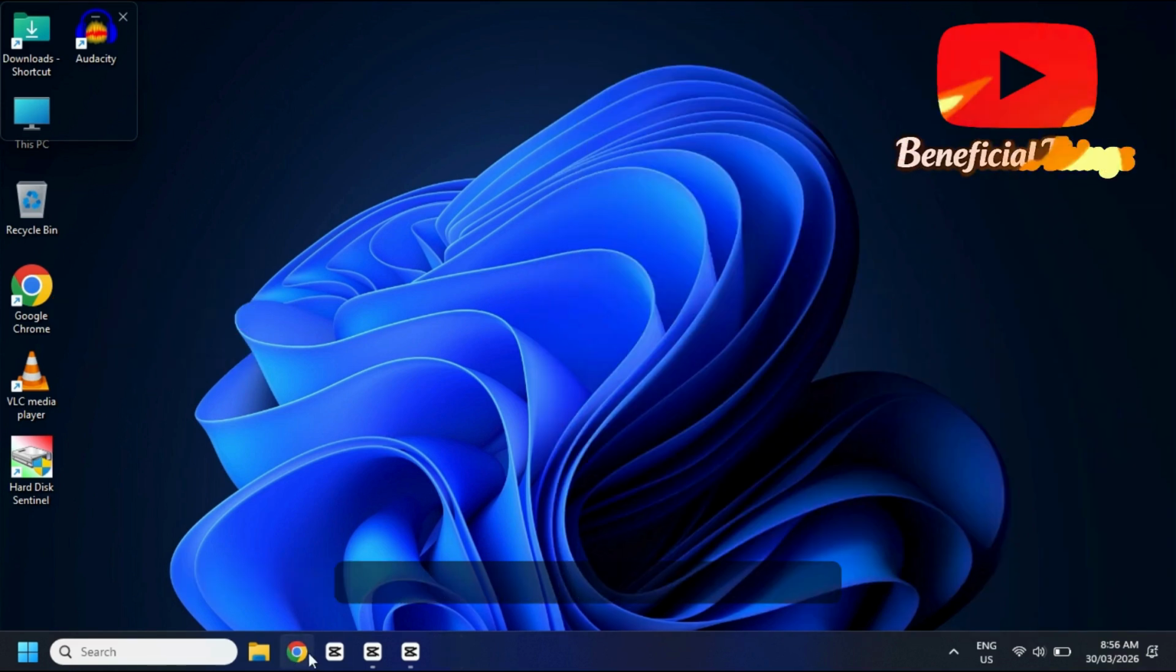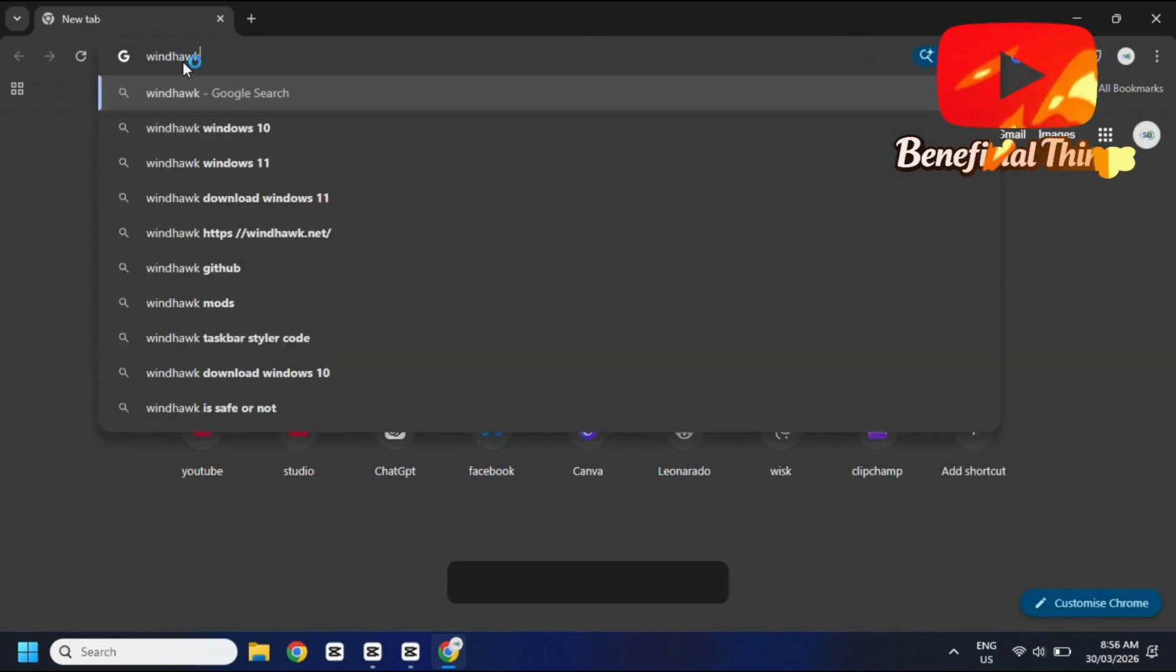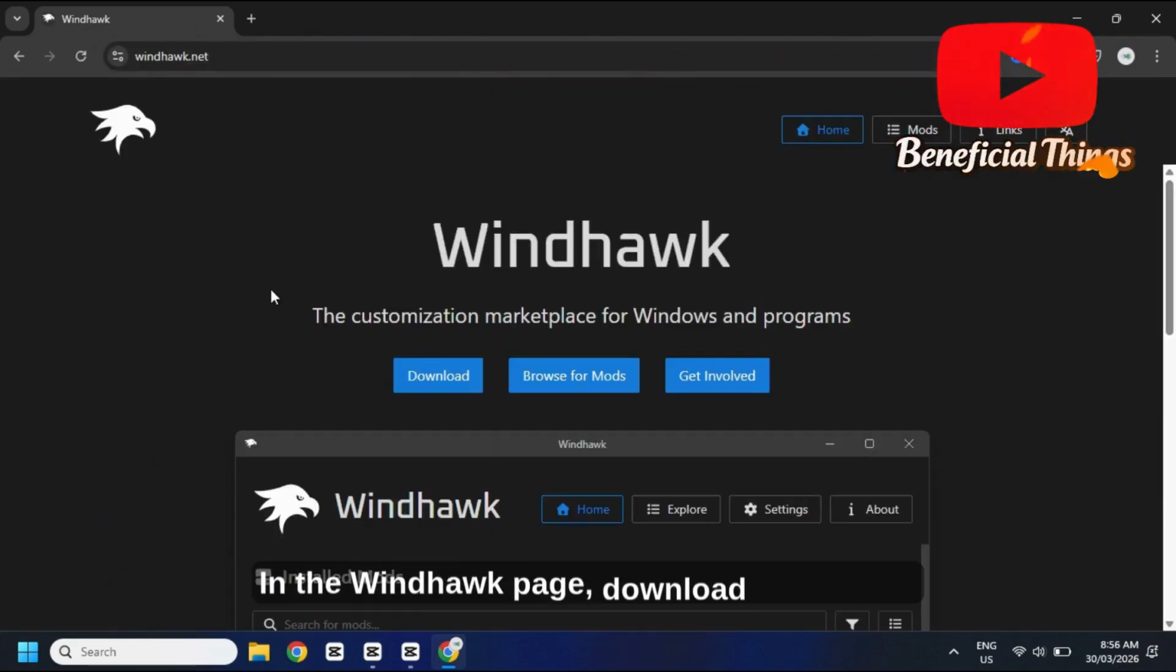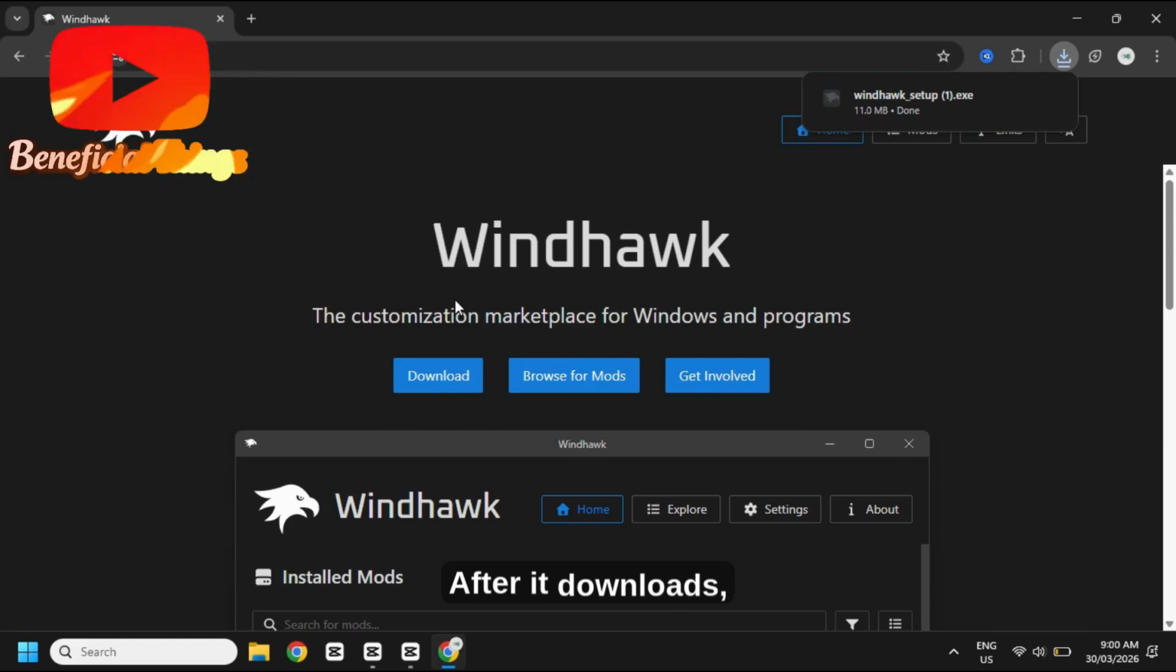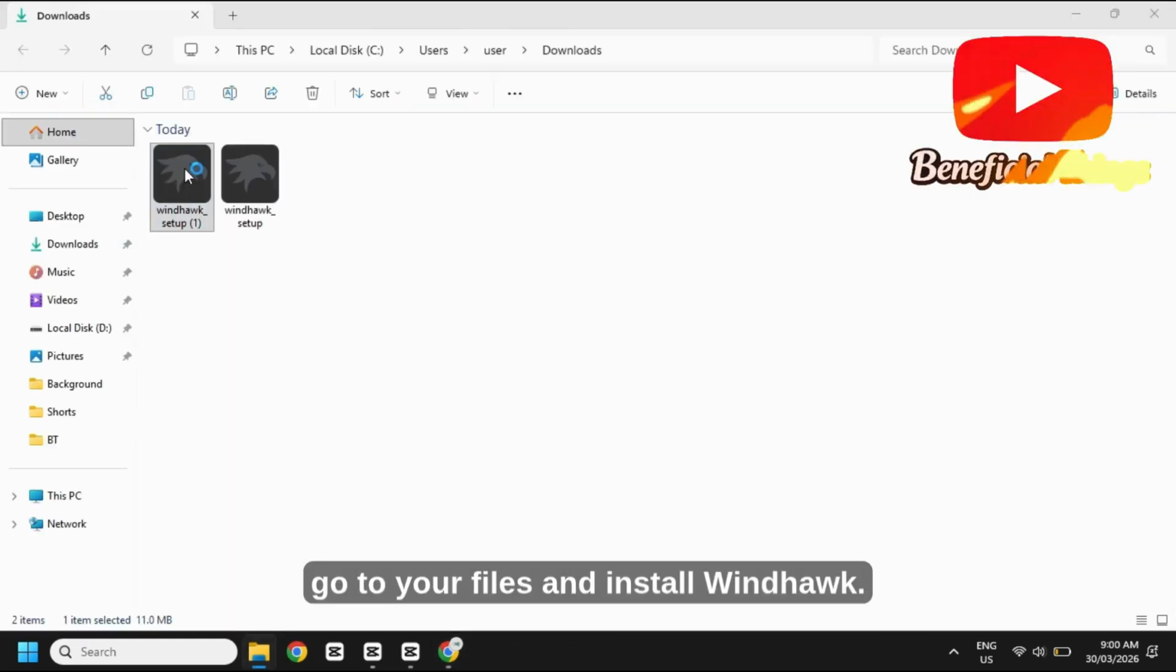Next, open your browser. In Browser, search for Windhawk. Click the first link. In the Windhawk page, download Windhawk. After it downloads, go to your files and install Windhawk.